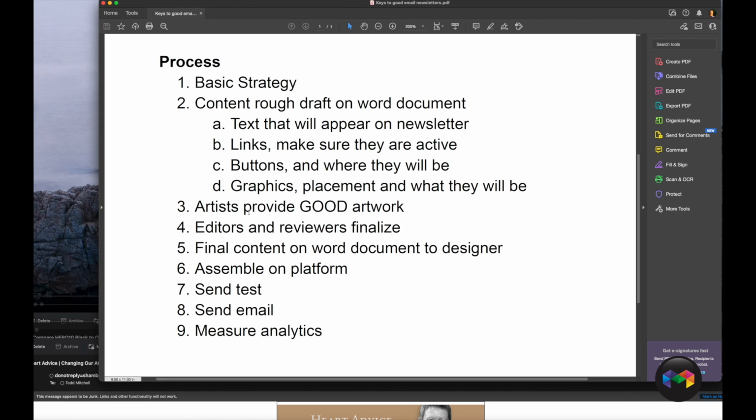And make sure that you have good artwork. I capitalize that because it's really important to have good quality artwork. So make sure your artists are providing good artwork, or find somebody that can create good artwork, because that's going to have a big impact. And again, I'll show you on some of these samples.